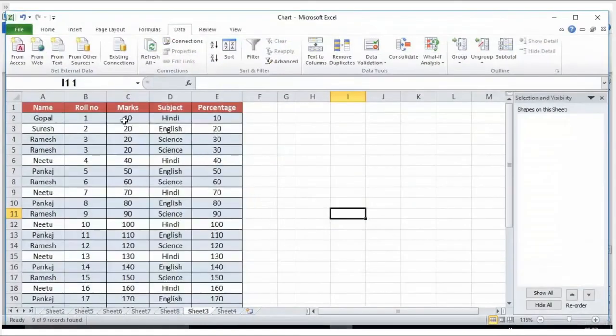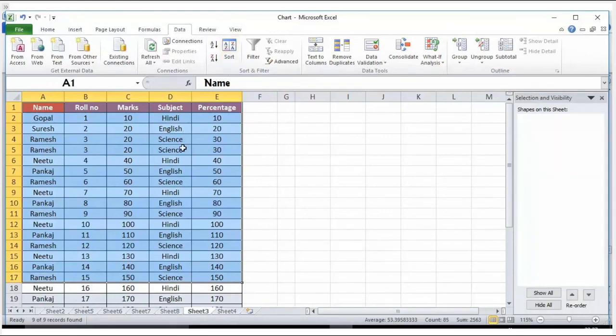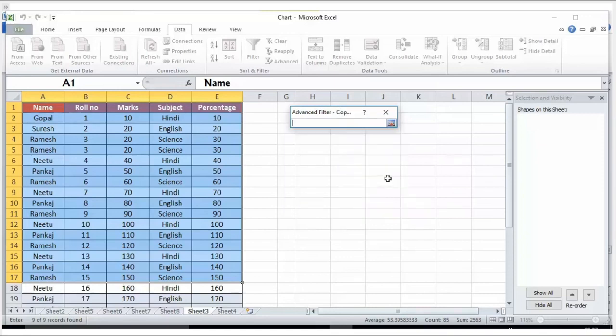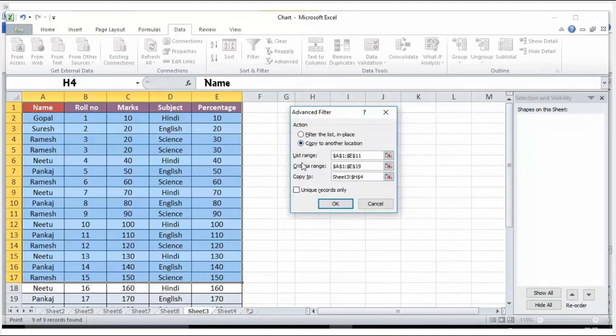Filter for unique values. Select the range of cells or make sure the active cell is in a table. On the Data tab, in the Sort and Filter group, click Advanced. In the Advanced Filter dialog box, to filter the range of cells or table in place, click Filter the list in place. To copy the results of the filter to another location, click Copy to another location. In the Copy to box, enter a cell reference.